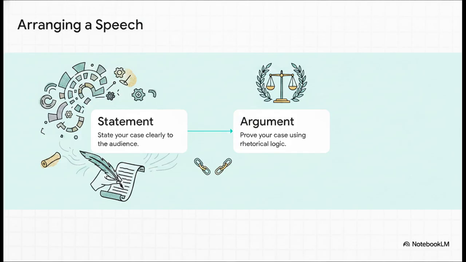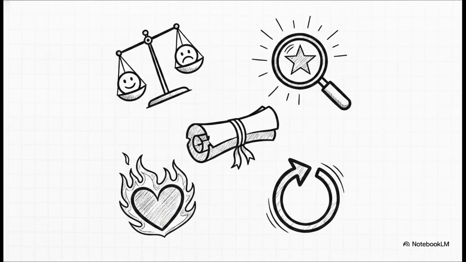That's it. You literally cannot state a case without proving it, and you can't prove something you haven't first stated. The statement and the argument are the only truly essential features. Now, sure, introductions and epilogues exist, but Aristotle views them just as accessories.